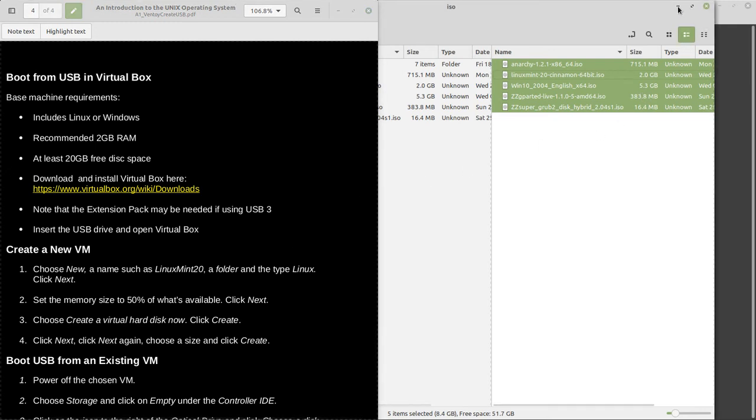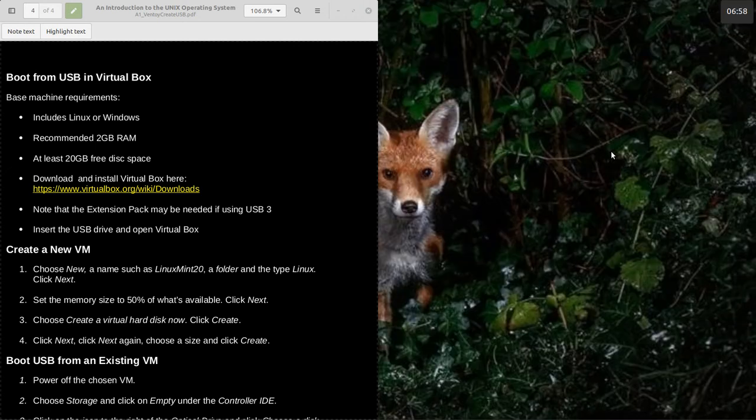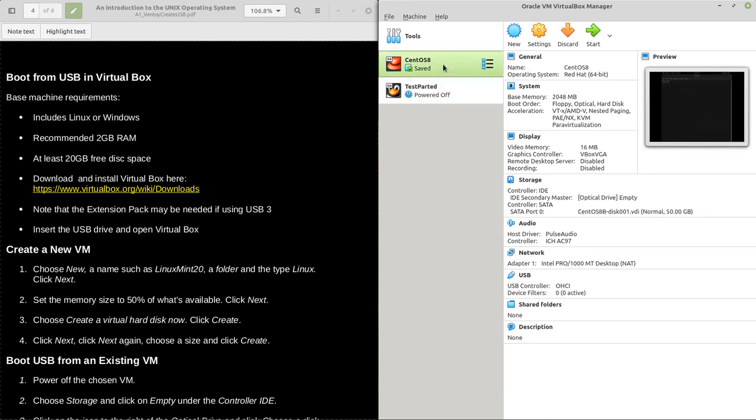So we'll close that, or shrink that. Won't shrink, it's a bit weird. Come out the terminal and we'll open VirtualBox. Now I could run it in a virtual machine that already exists. I've got two here. This one is in a saved state. So if I start it up, it begins back where it was. This one is powered off. But what I'm going to do is create a new one.